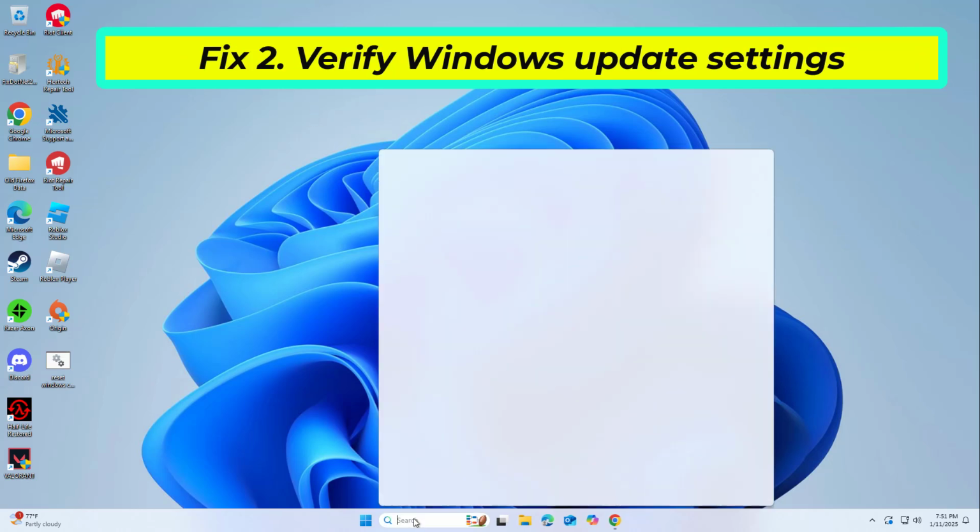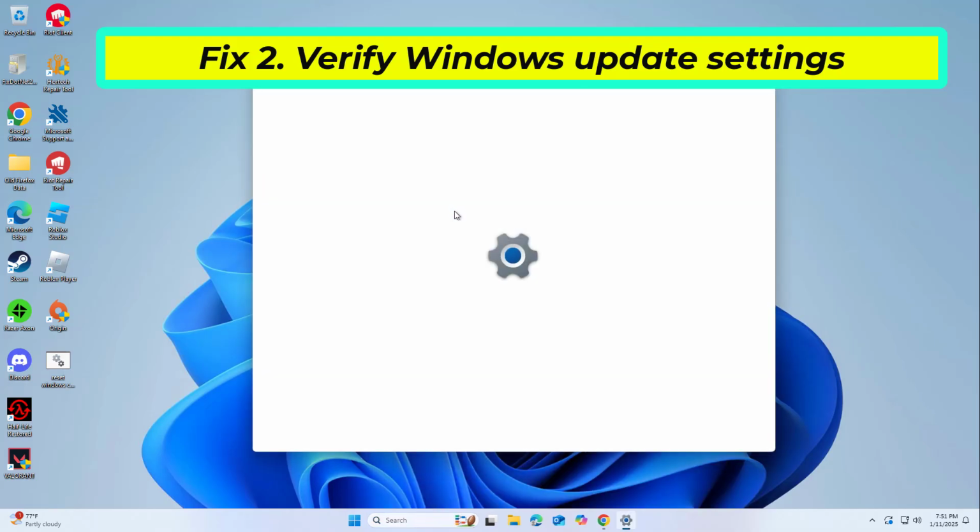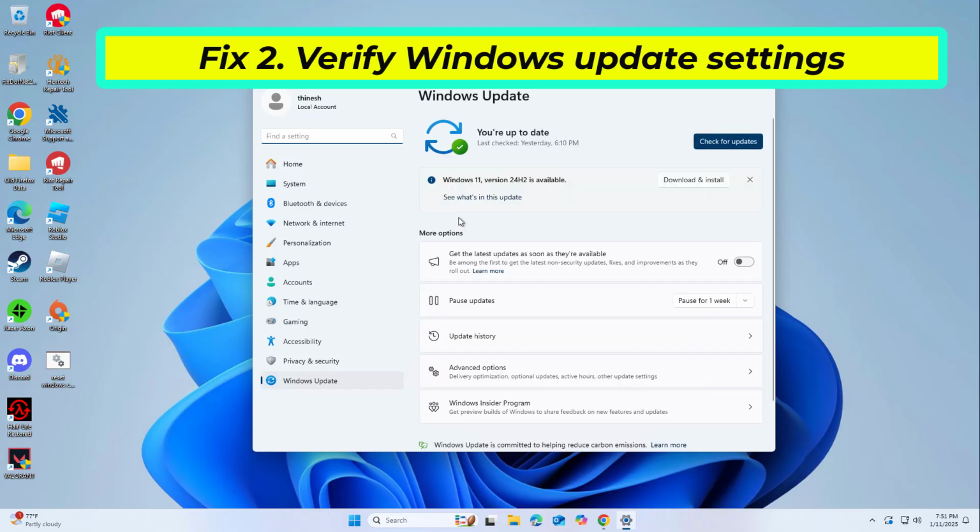Sometimes, paused or deferred updates can cause your system to remain on an outdated version. Reviewing your update preferences ensures the system can search for and install updates.